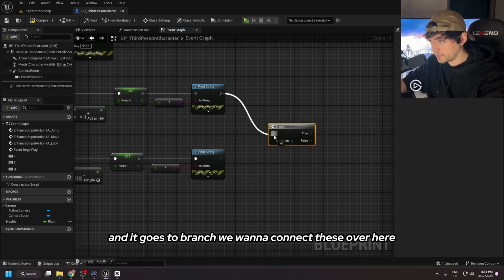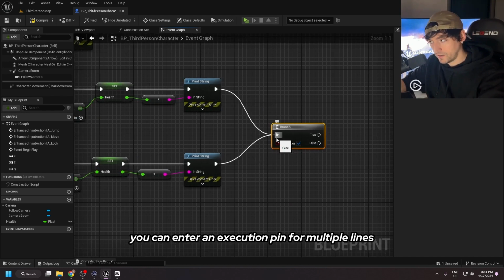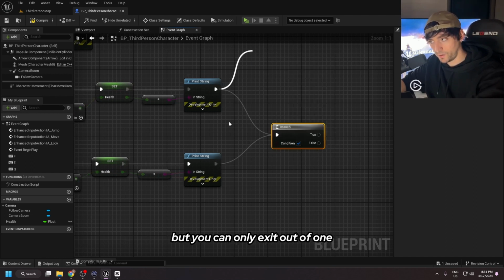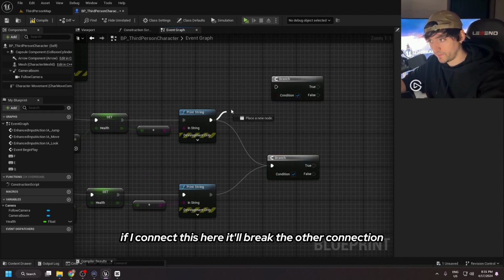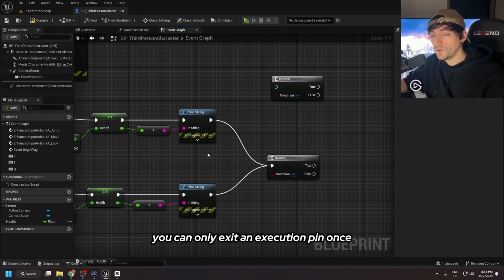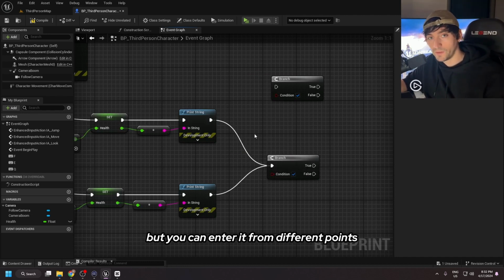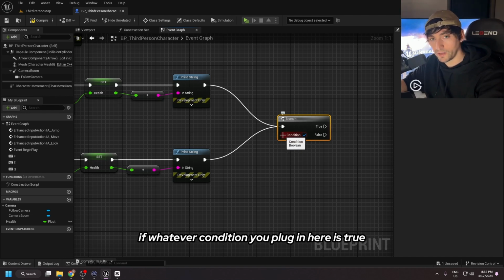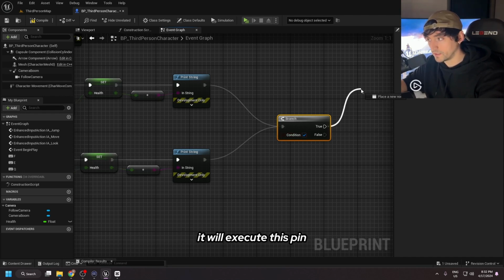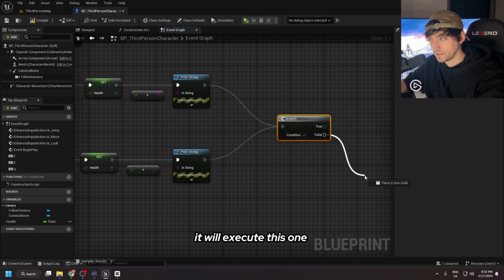We want to connect these over here. Note that you can enter an execution pin from multiple lines, but you can only exit out of one. So let's say that I have another one here. If I connect this here, it'll break the other connection. You can only exit an execution pin once, but you can enter it from different points. Branch statement will do this. If whatever condition you plug in here is true, it will execute this pin. If whatever you plug into this is false, it will execute this one.